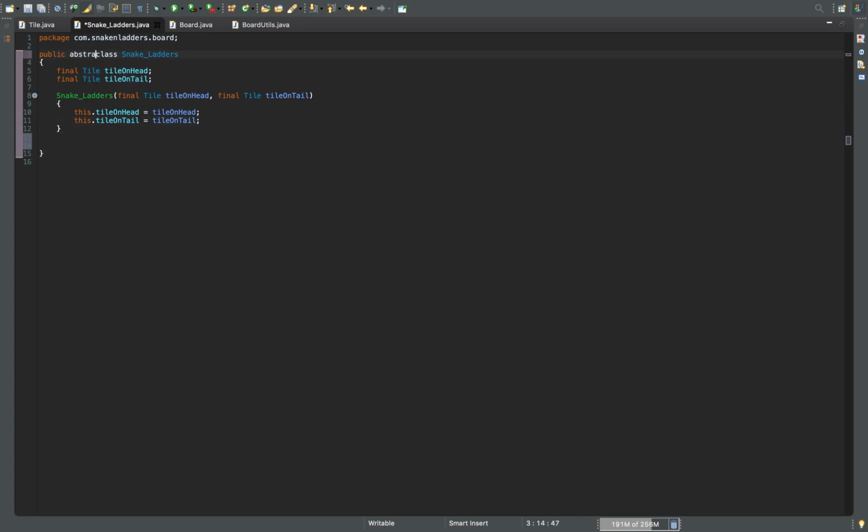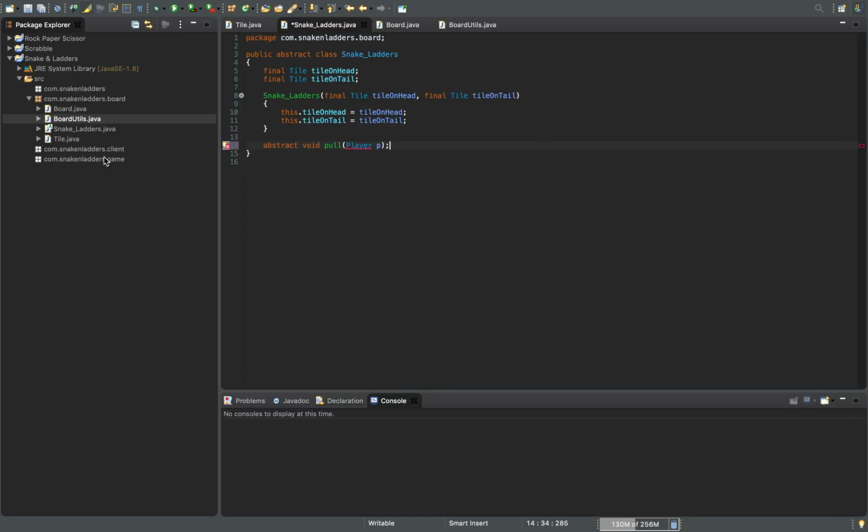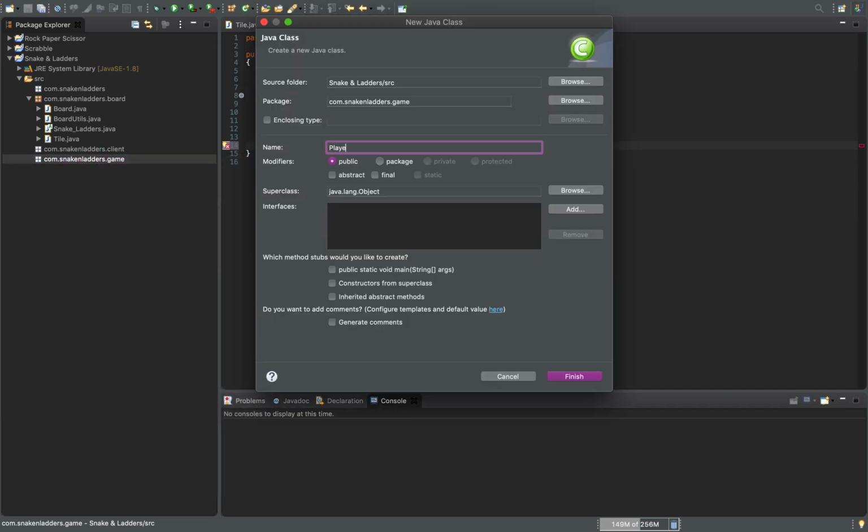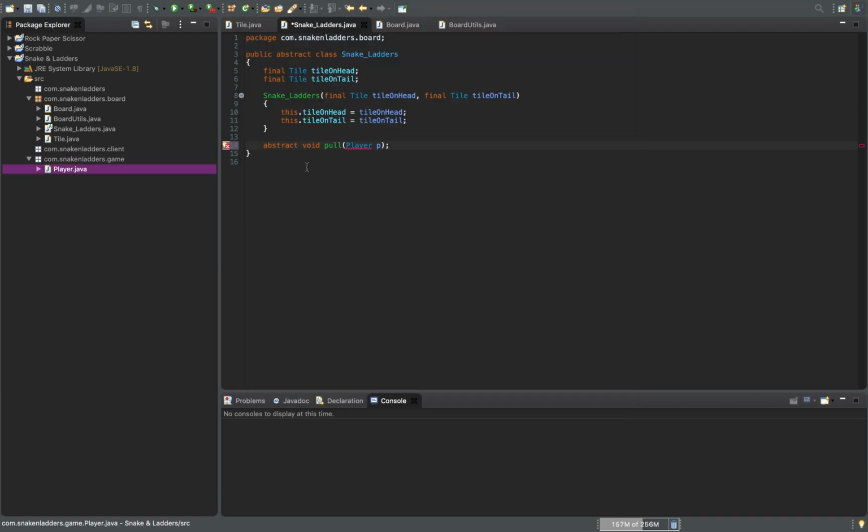We can make this abstract, because we don't want anybody to instantiate this. And we are going to have an abstract method in this, which is public, not public, an abstract void. Abstract void suck or pull will be correct. I'll give it the pull, and it's the player we're gonna pull, so I'll pass the player parameter here. I haven't created the class Player, so I'll just do that. In game, just a new class Player. Yeah, I can import that.